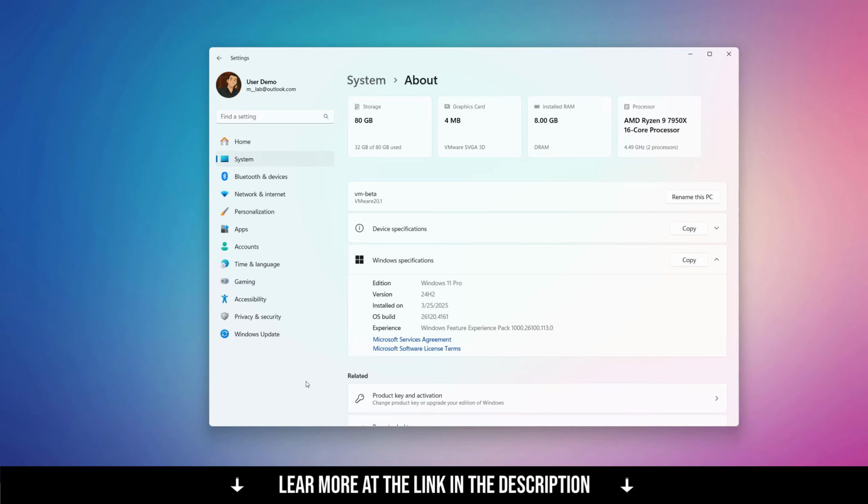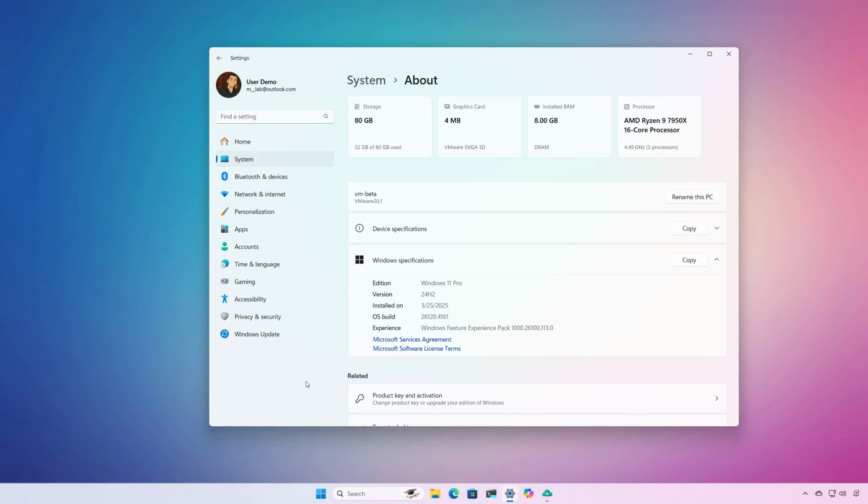Windows 11 build 26120.4161 and the beta channel. These changes are likely to roll out for version 24H2, but Microsoft can always delay or cancel any of them at any time. Okay, let's dive into the changes for this preview of Windows 11.